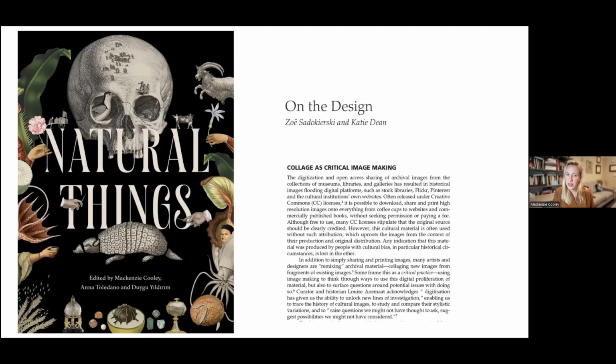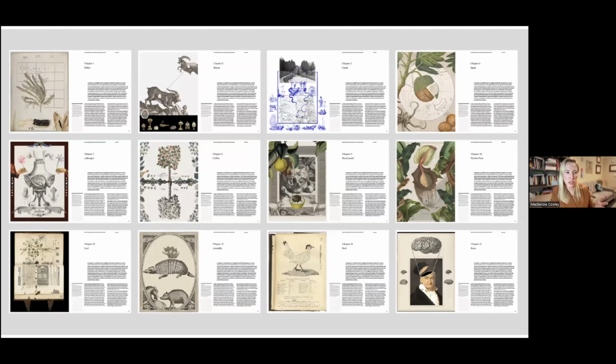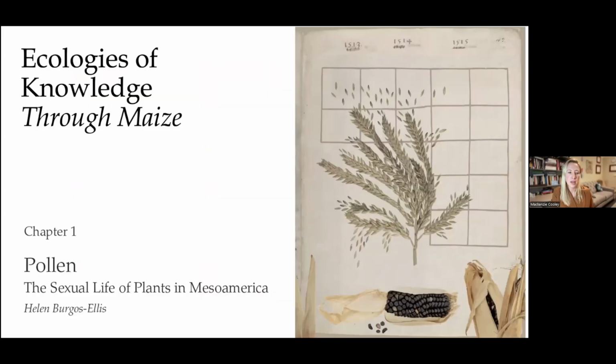I've thought a lot about that through conversations with Zoe Sadokierski and Katie Dean in their contributions to Natural Things. In this book, which is really about following natural products in motion, for which they designed a number of collaged visuals, they think about what information is inherent in a natural item and how its ontology slips as it's relocated in the creation of modern science.